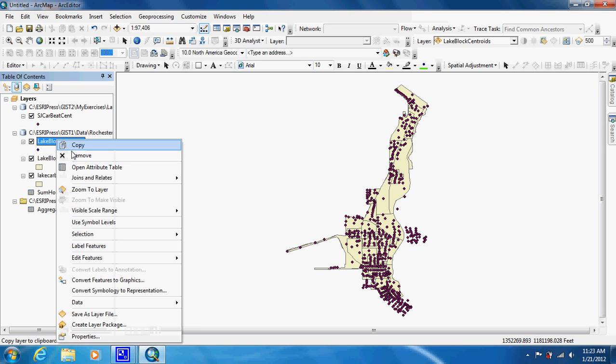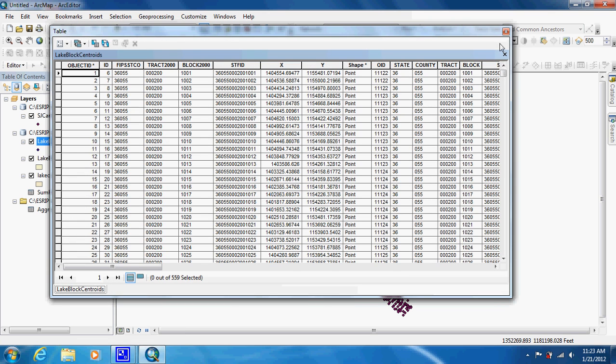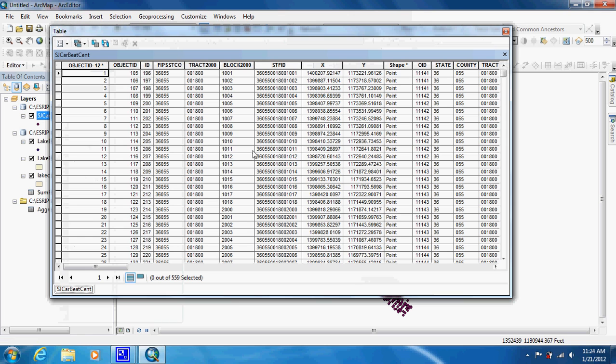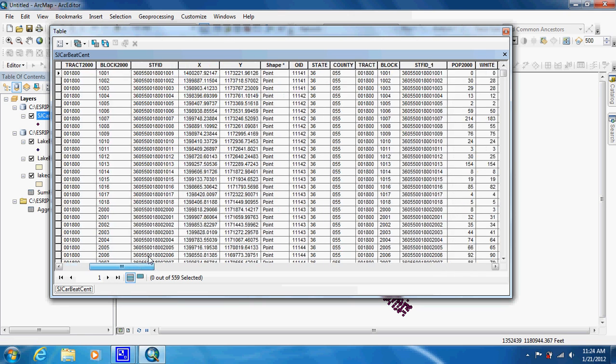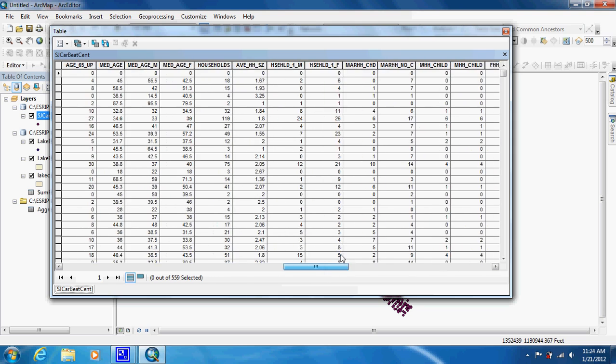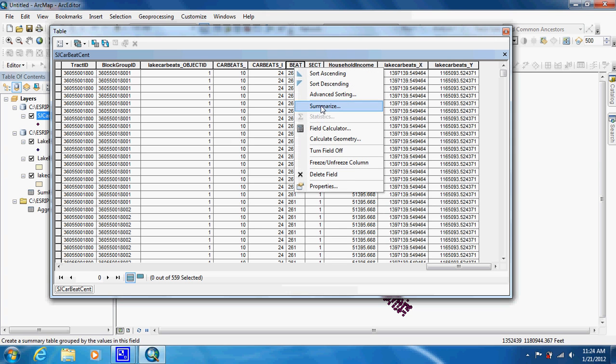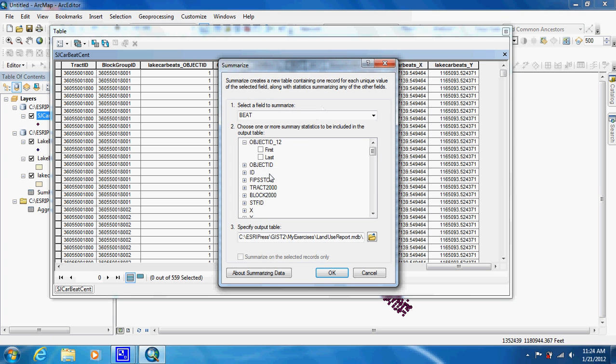And we're going to open up the original centroids, and this is our new joined one. As you can see, it combined the attribute tables of both features. This is important because now we can figure out how many households are within each car beat. We're going to do that by right-clicking beat and going to summarize. We're going to go down through the fields until we find households, which is right here, and we're going to have the sum.